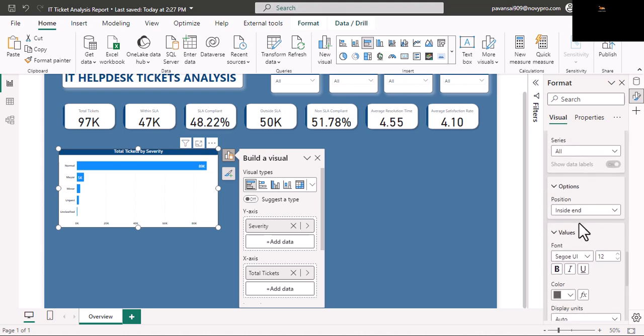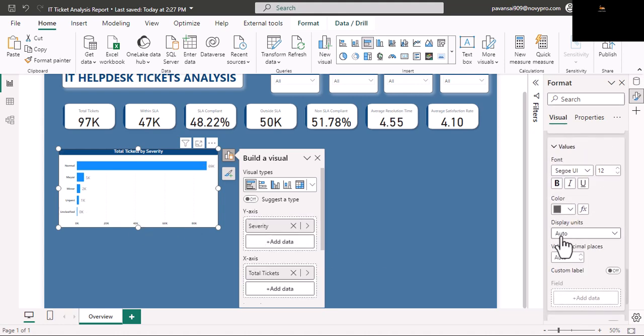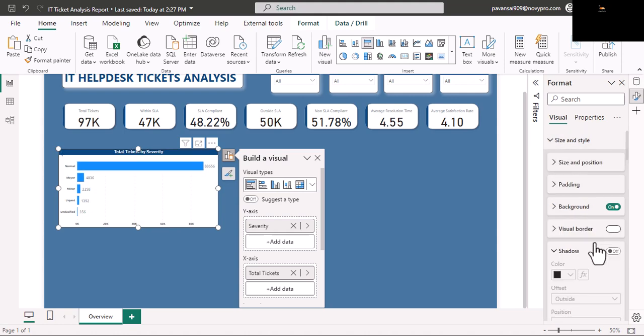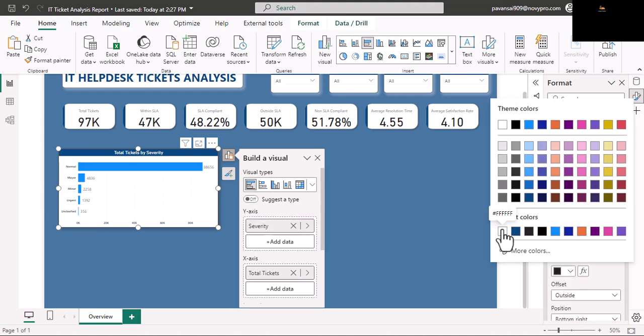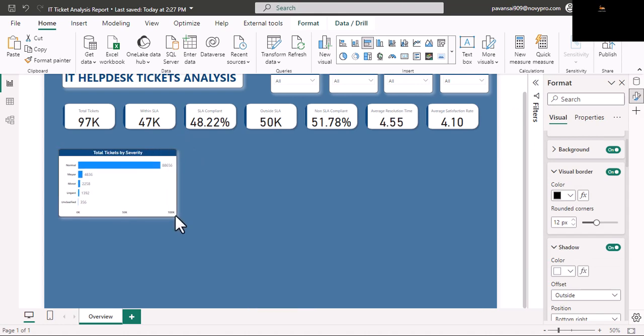So what I'll do is I'll go to position, I'll keep it as outside end, so that it will appear at the outside end. And display units, instead of thousands I'll keep it none. Okay, so that the values appear, and you could notice that difference, how it is varying. I'll go to size and style, where I could turn on the border, round the corners a little bit, so that it could appear better. I'll turn on the shadow, where I could give some white shadow effect. Okay, I'll make this chart a smaller one, so that you could notice the difference.